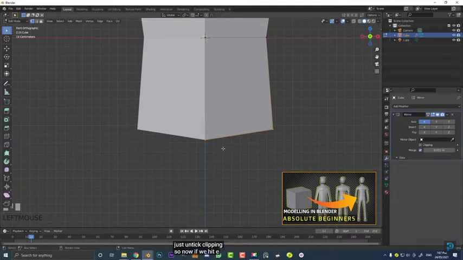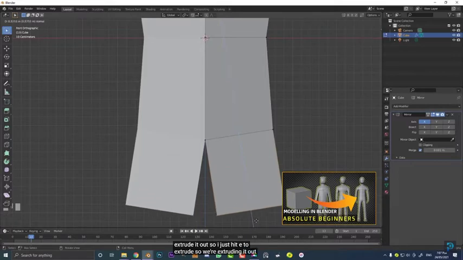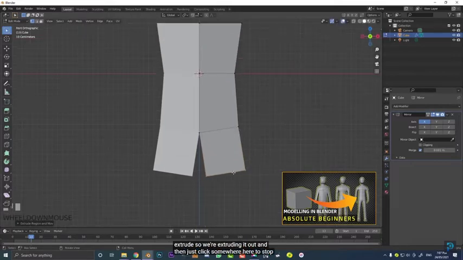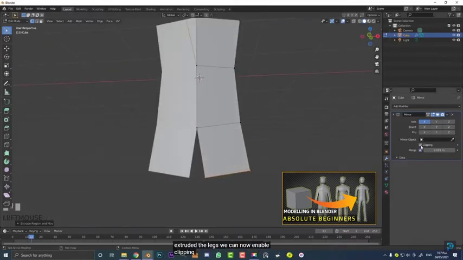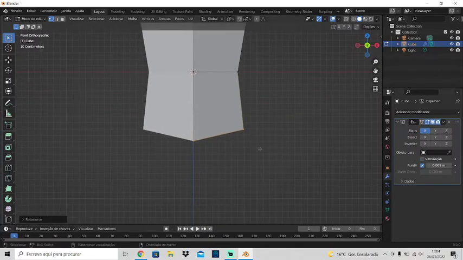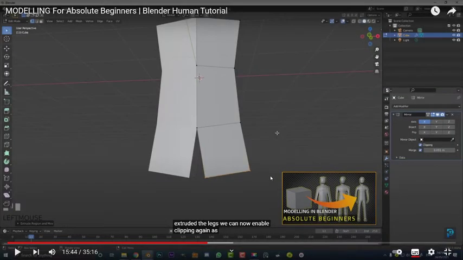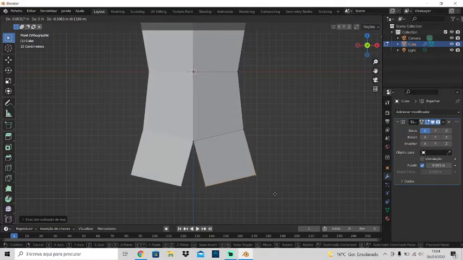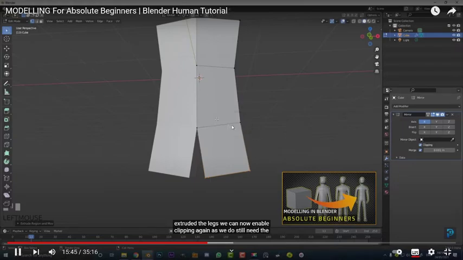So now if we hit E to extrude and we extrude it out, so we're extruding it out, and then just click somewhere here to stop that action. You can see we've now extruded the legs. We can now enable clipping again as we do still need the clipping.